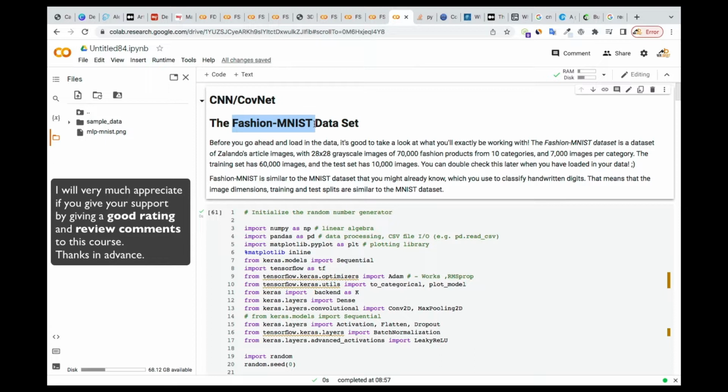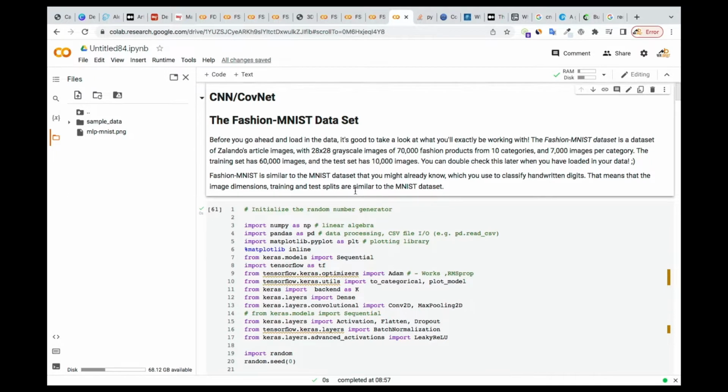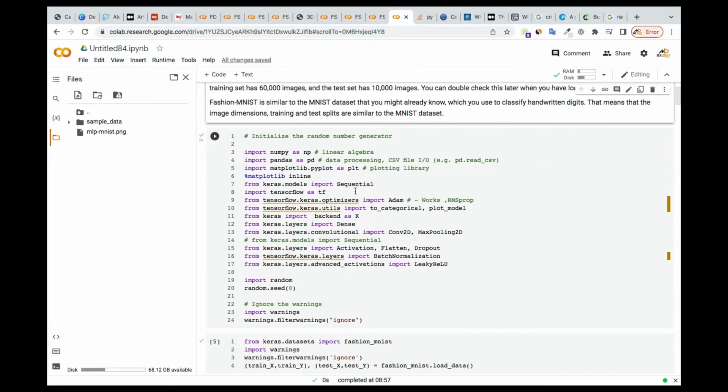They are all fashion items, and we have 70,000 of them. They are 28 by 28 grayscale images with 10 categories and 7,000 images per category. In training the model, we're going to use 60,000 images, like we did in the MNIST digit dataset, and 10,000 images for testing. This is how the Fashion MNIST dataset looks in a broader overview. We're going to see some of the things inside this dataset.